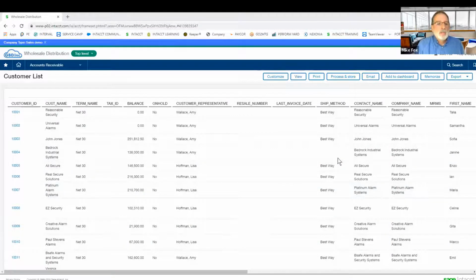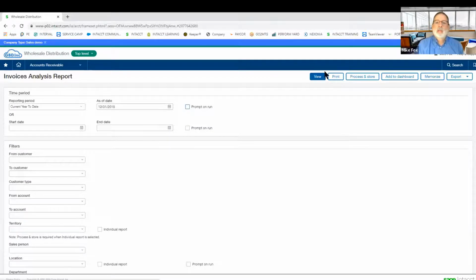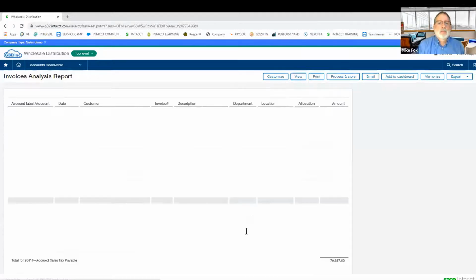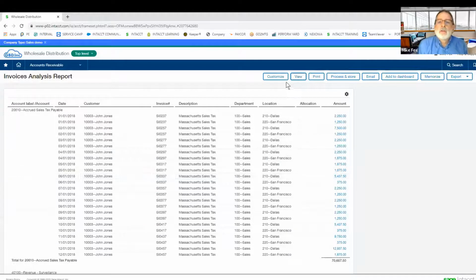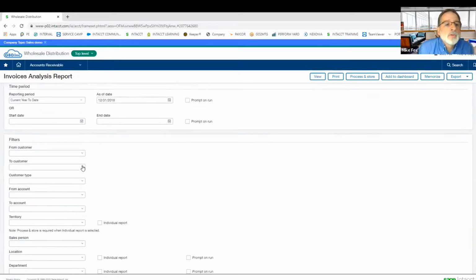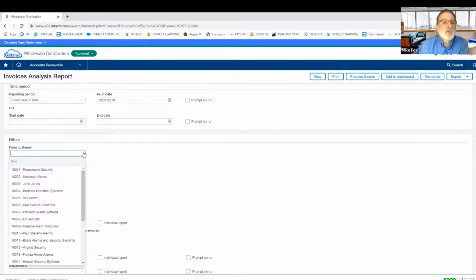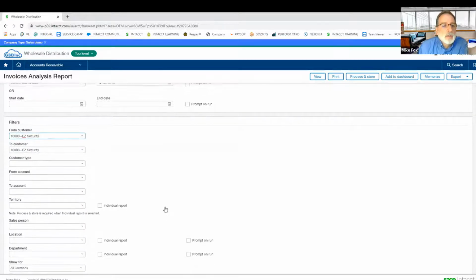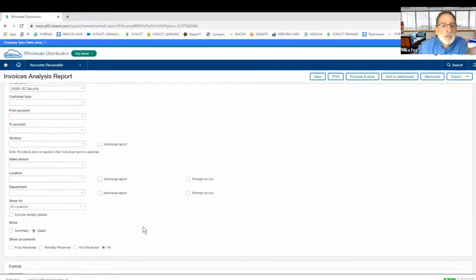And now the last report I think I'm going to go through is the invoice analysis report. We'll conclude with the invoice analysis report, which is similar to the bills analysis report in accounts payable. So this report, I wonder if I have any filters on here. I don't. So just like the vendor analysis, for the bill analysis report, you can select a specific customer, or you can run it wide open. Let's use easy security, and let's just run it wide open, and we'll use all bills, and we'll use detail.